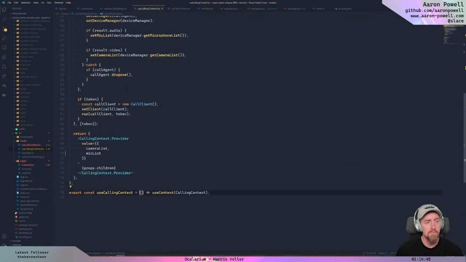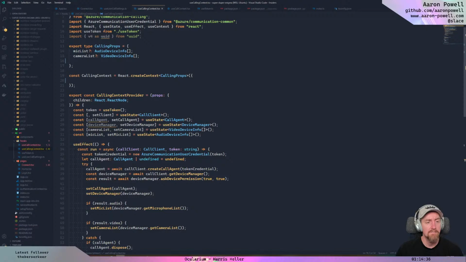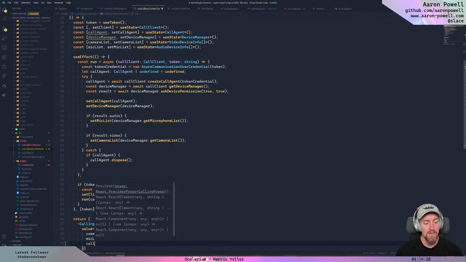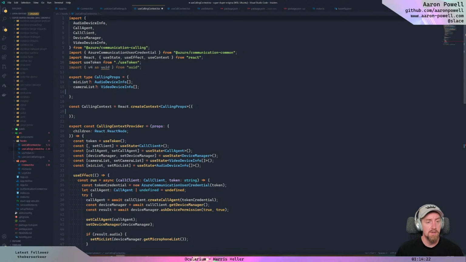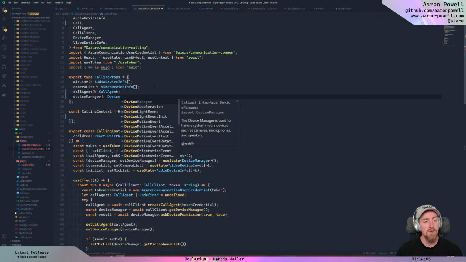Oh, I'm not exposing those from context, am I? Well, that's annoying. And I have to add those to context, don't I? Yeah, well, I probably want them anyway. We want the call agent and the device manager up here: callAgent is an optional CallAgent, and then we'll add deviceManager, which is an optional DeviceManager.